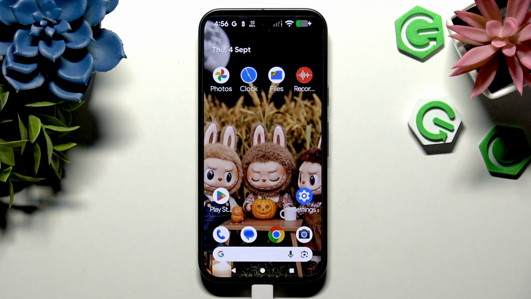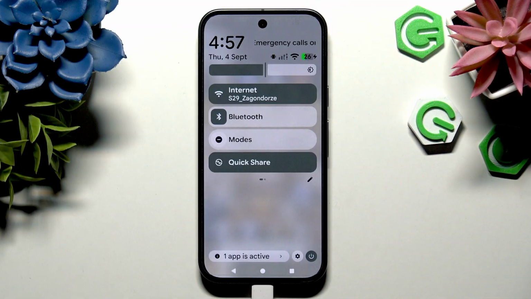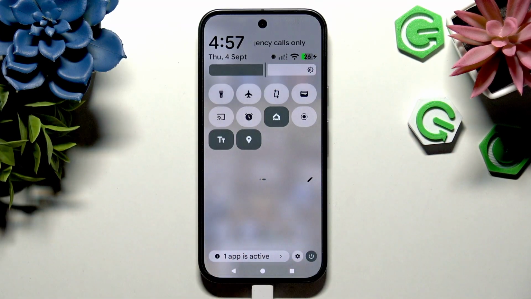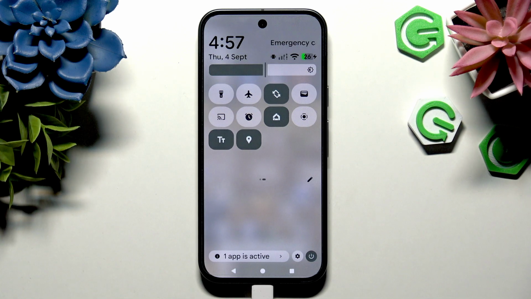Let's start with my favorite and quickest way to manage auto rotation on this Google Pixel. All you need to do is go into the menu and look for Auto Rotate shortcut to click on it. As you can see, mine is here, so when I click, it turned gray. That means that auto rotation is enabled, but you can always disable it by clicking on the same shortcut again, this time until it's white.